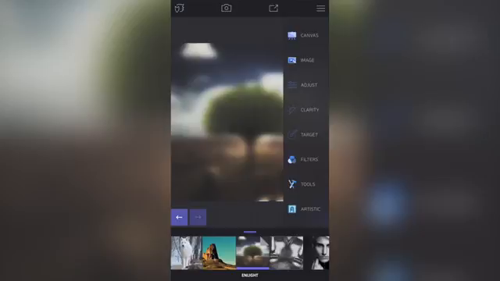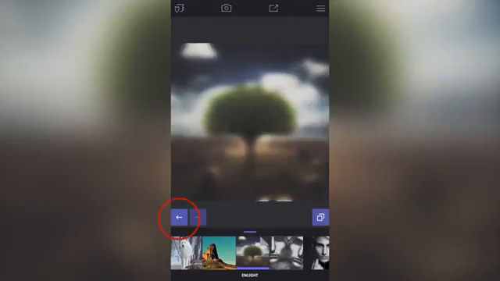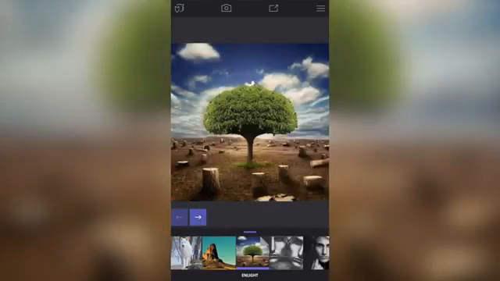Okay, so now what I want to do, I'm just going to tap the screen to close down my sidebar, and I'm going to press the little back button, however many times I need to go back to the original image. So that's our original image.